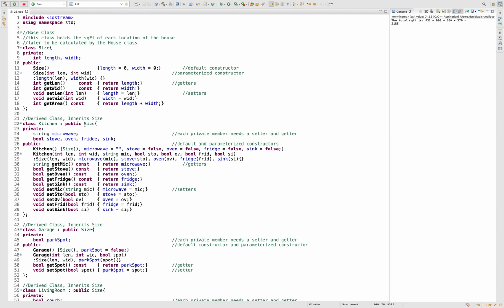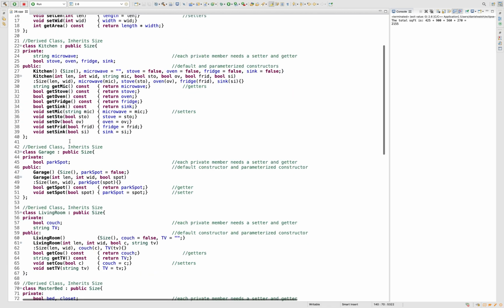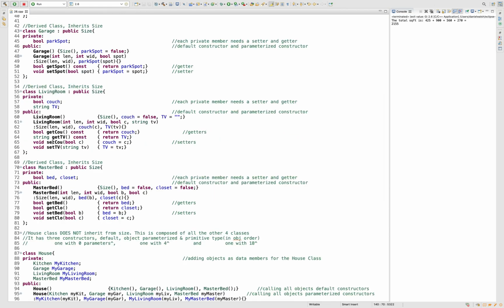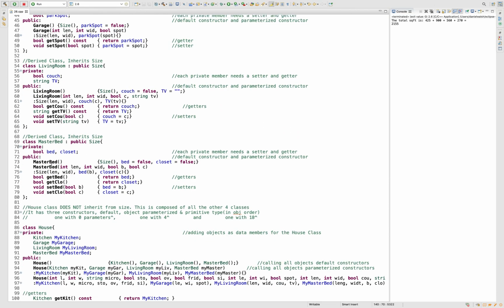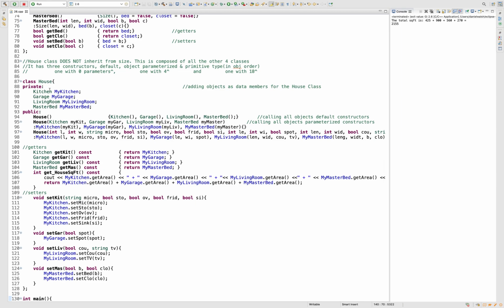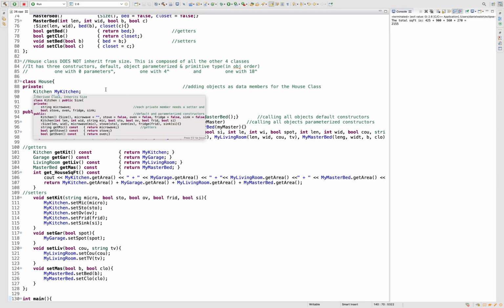The kitchen inherits the size. Then we have its own respective items, its own 5 items for it. And then garage inherits size, has its 1 item. Living room, inherits size, has its 2 items. Master bedroom, inherits size, has its 2 items. And then we have the house, which is composed of all 4 of these objects.